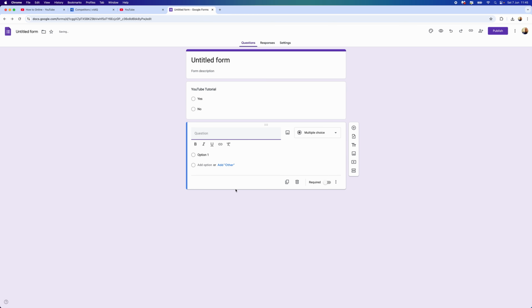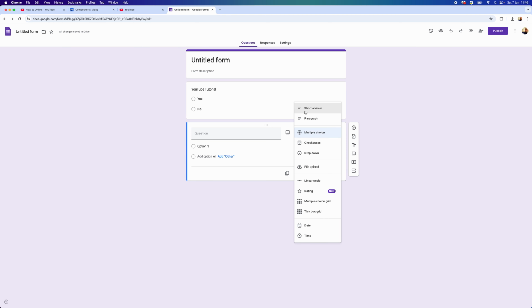Again, if we want to add another option, come to the right hand side, click on add question, and here is where we can now change a couple of things. So for example, if we go to where it says multiple choice, click on this. You can then go ahead and use a short answer, a paragraph. You can also use checkboxes and things like this. So for example, if we want to capture an email, just click on short answer.